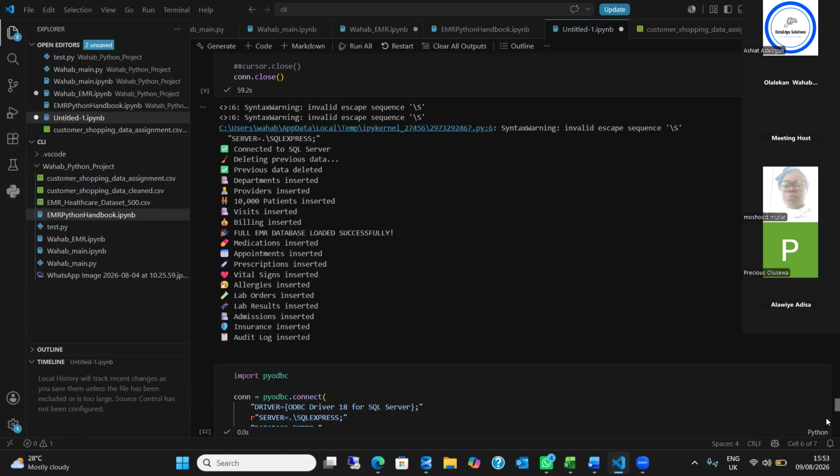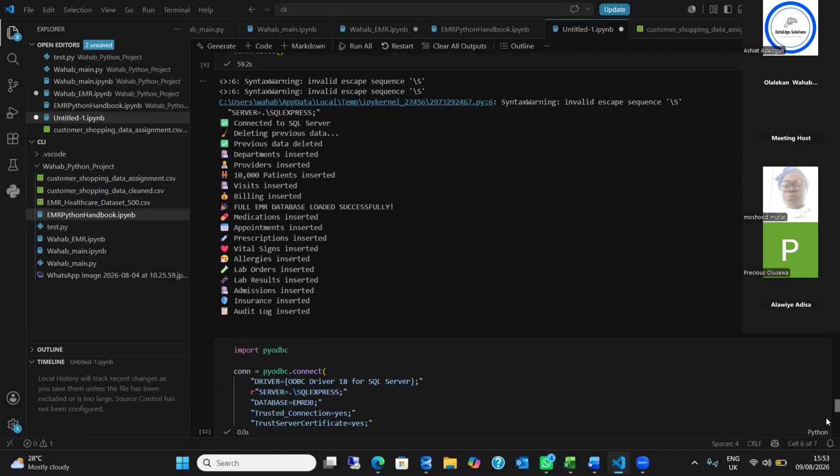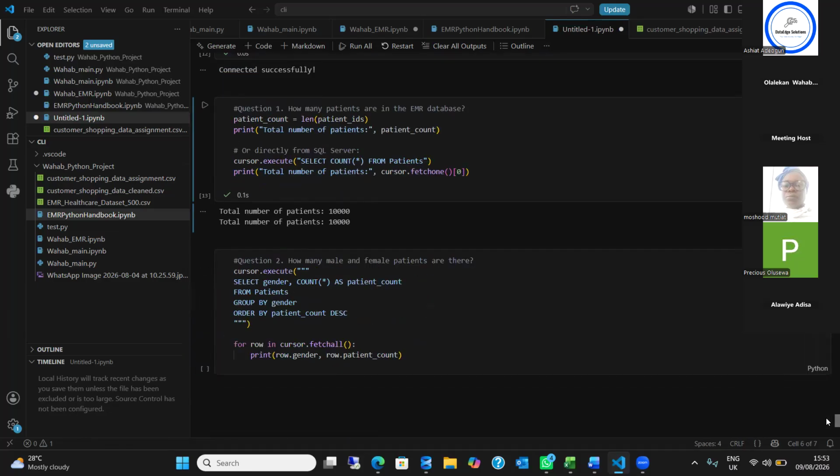So when you go to question one, can you go back? We say, how many patients are in the ML database? So we say patient count is equal to the length. Length is a method in Python code. We have to count the patient ID. So we are telling Python to print the total number of patients.